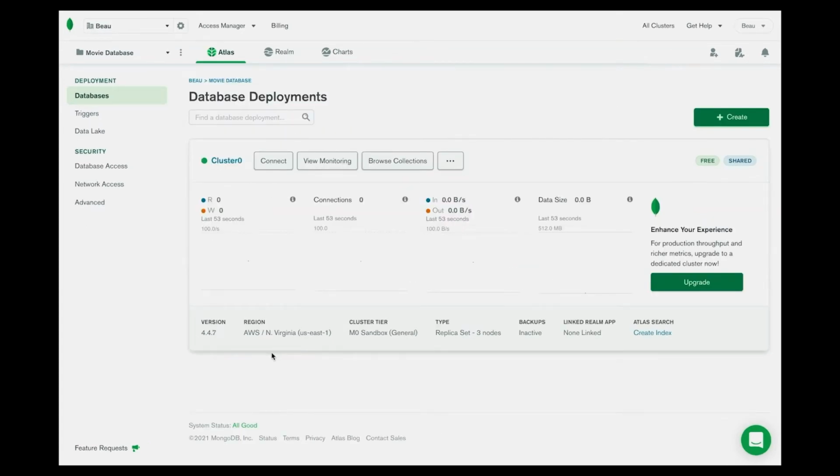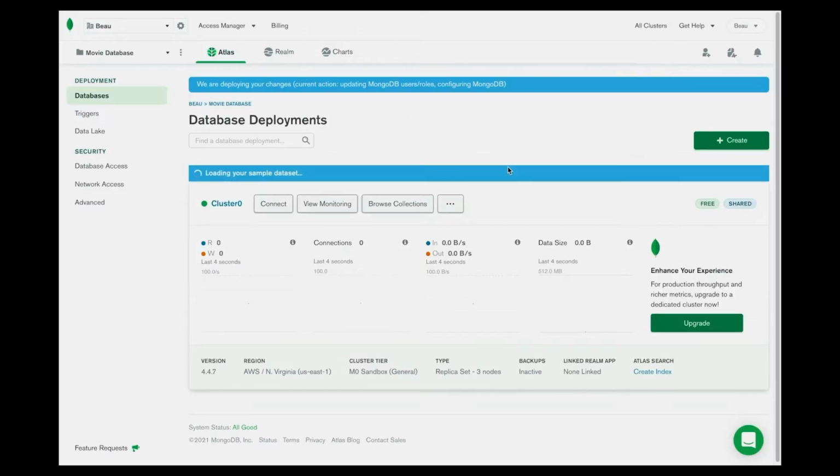Okay, the database is set up, so we're going to load some sample data. We're going to go to Load Sample Dataset and Load Sample Dataset. That's one thing cool about MongoDB Realm, is that the sample data makes it really easy to try things out and to test things out. So for this quick 15-minute course, we're going to be using the sample data.